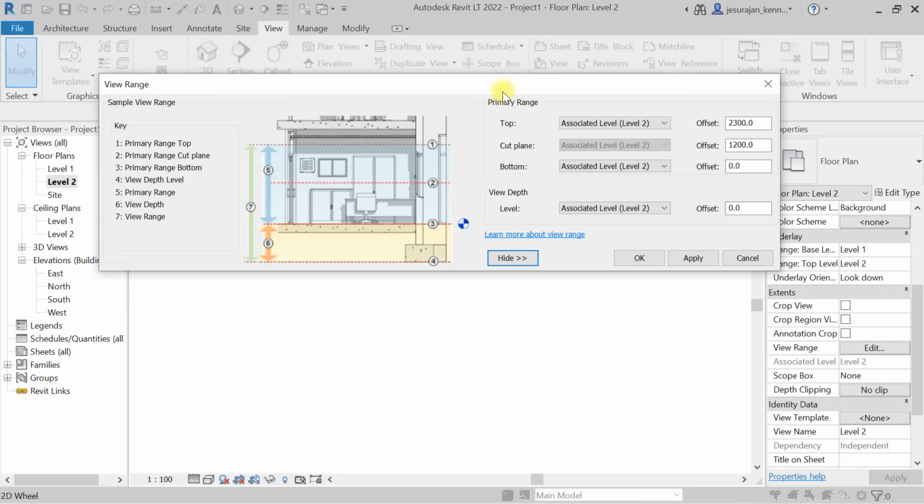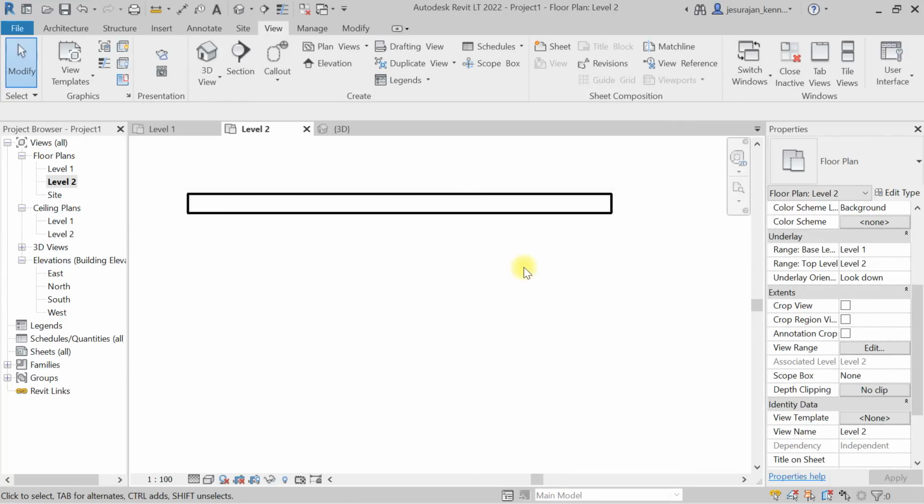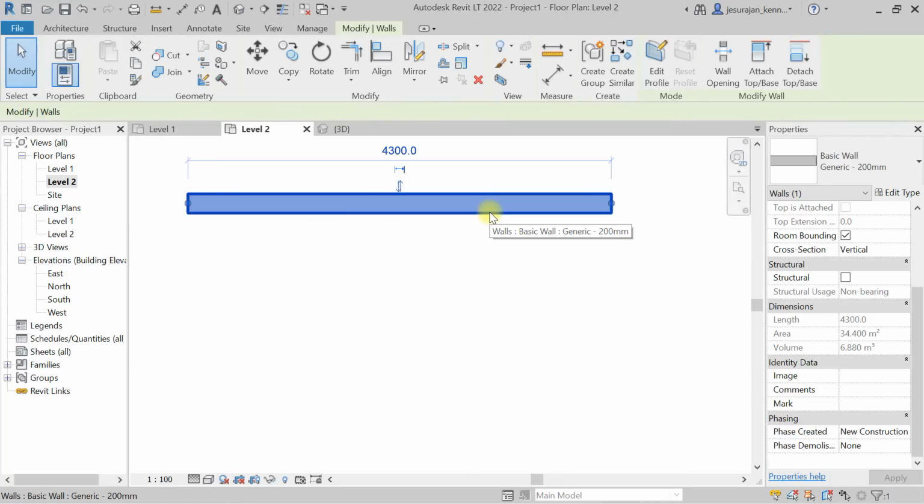So here you can see this is your cut plane. So this is by default going to take your associated level 2, and this is cutting at the level of 1200 mm. Okay, and our wall is from level 1 to level 2, that is why it is getting cut.